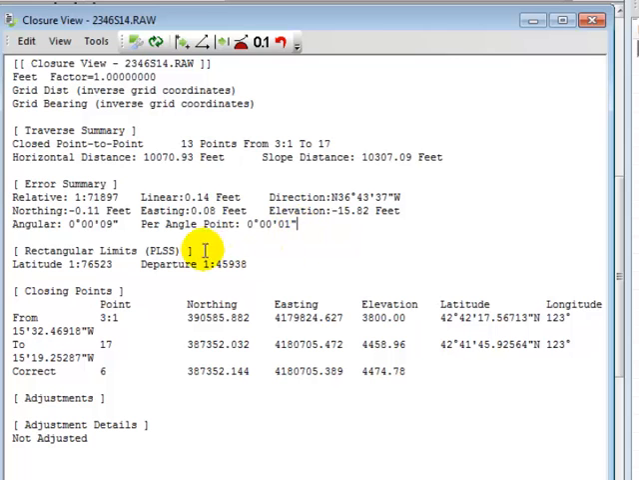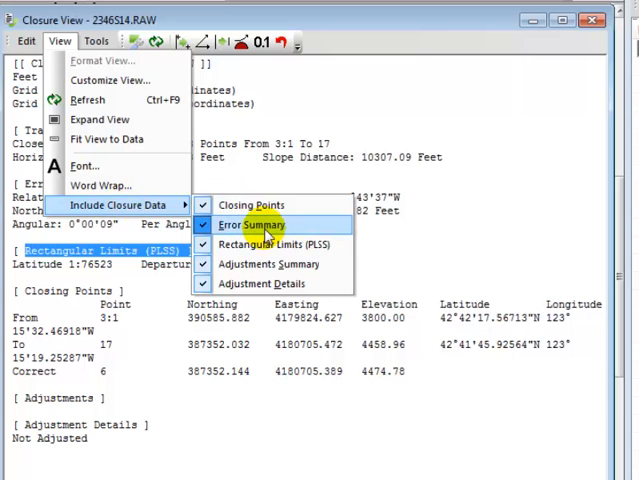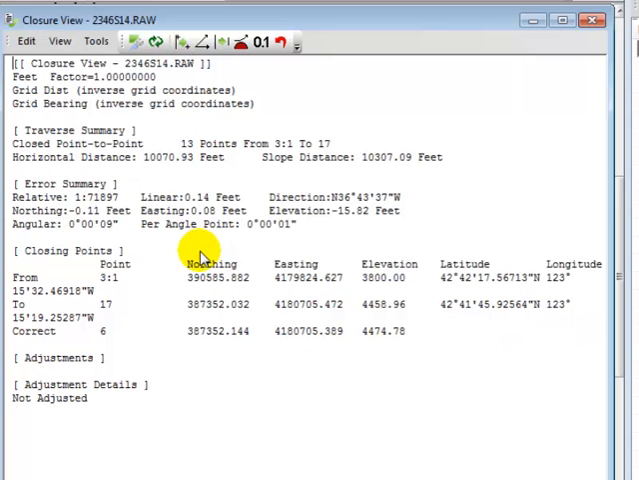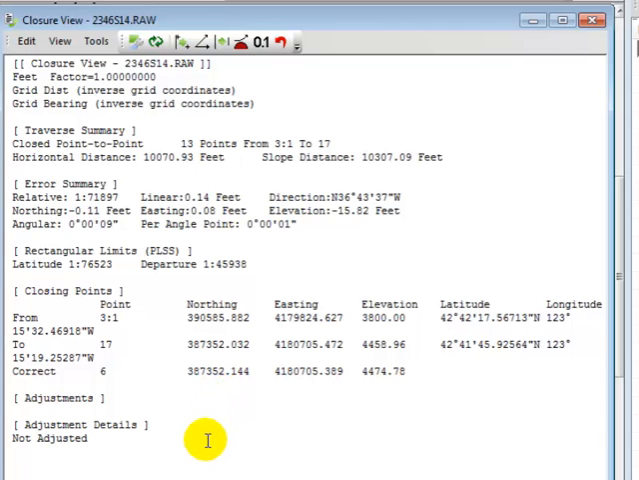I also want to mention that each of the brackets here includes another piece of the closure. So here I have a traverse summary. Here I have an error summary. Here I have rectangular limits based on the public land survey system, etc. These are available under the View menu and include closure data. So I can tell Traverse PC what information I want to include here and really customize this. So if I don't need to see the rectangular limits, simply turn it off and they're not included. If I want to see them, go back and simply check it, and Traverse PC includes them for me.